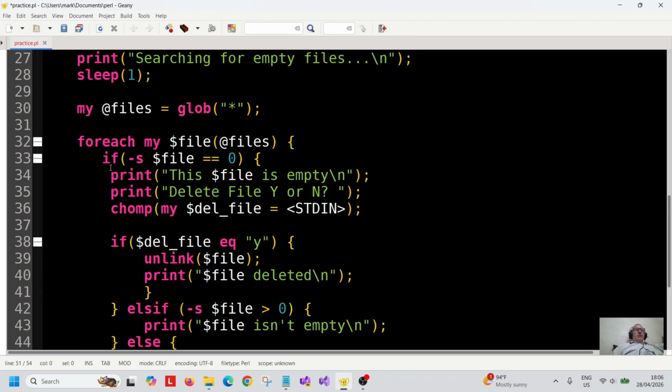And we use the conditional to do an evaluation. So if, and we use this here, this S here, which means size. So we're comparing on size. So if the size of the file is equal to 0, 0 being no bytes, print this file is empty. And then print delete file, yes or no. So we're going to be given the option whether to delete the files or not.